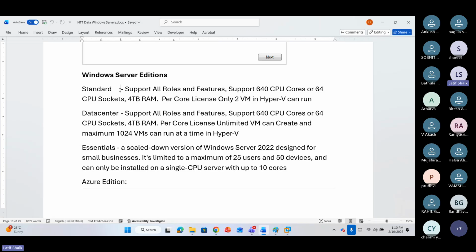So I showed the Hyper-V role in the Windows Server roles, right? If you install that role and configure it, you can create and run virtual machines. If your server is Standard edition, you can run only 2 virtual machines at a time. If your server is Datacenter edition, you can run 1024 virtual machines at a time. Other than that, both are the same. Compared to Standard, Datacenter is costly. You have to pay more.